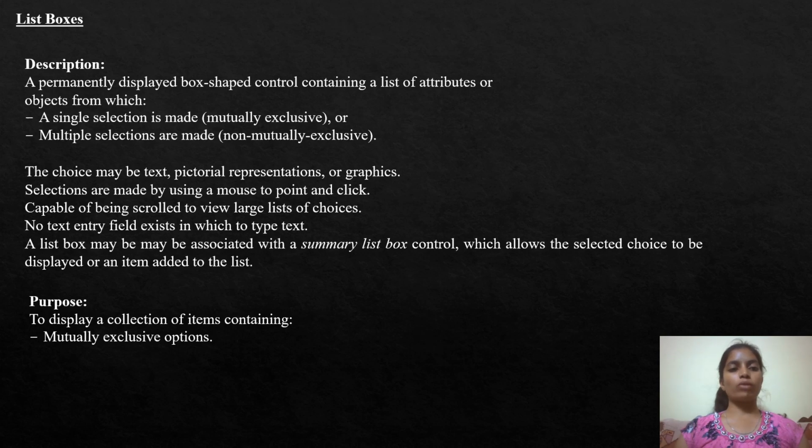Moving on to list boxes. Description of list boxes: a permanently displayed box-shaped control consisting of a list of attributes or objects from which a single selection is made, that is mutually exclusive, or multiple selections are made, non-mutually exclusive. The choice may be text, pictorial representation, or graphics. Selections are made by using a mouse to point and click. Capable of being scrolled to view a large list of choices.